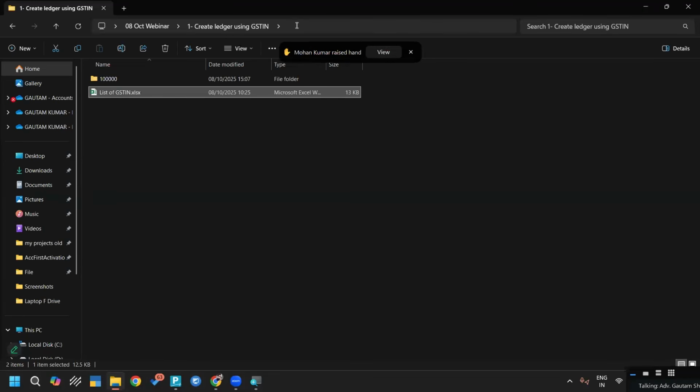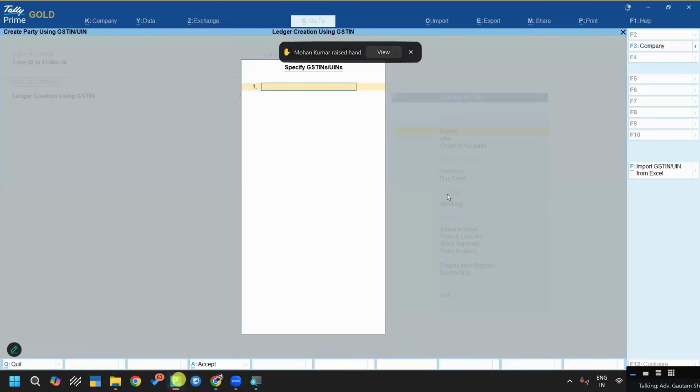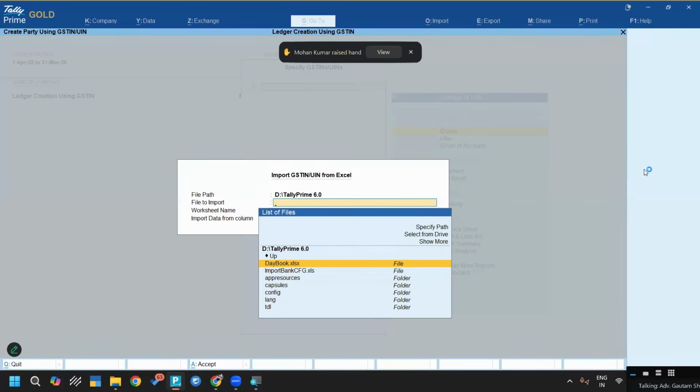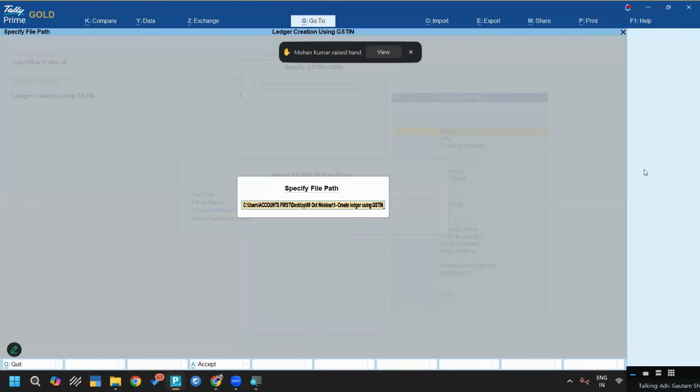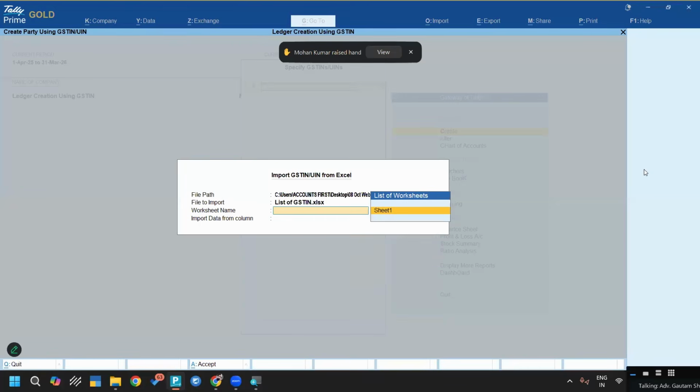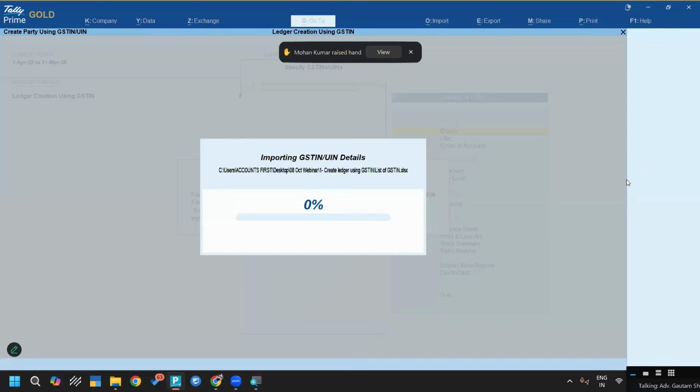So what we have to do, first of all, we have to copy the folder path where we are having our Excel sheet and then go to Tally. Here in Tally, in the multi ledger creation using GSTIN screen, we have to go to this Alt F button. And then we have to specify the path where we are having our Excel sheet. Then select the Excel file, worksheet name, and then from which column we want to import our data. That is the GSTIN column. Right now we are having our list of GSTIN in column A. So we will select A and press enter.